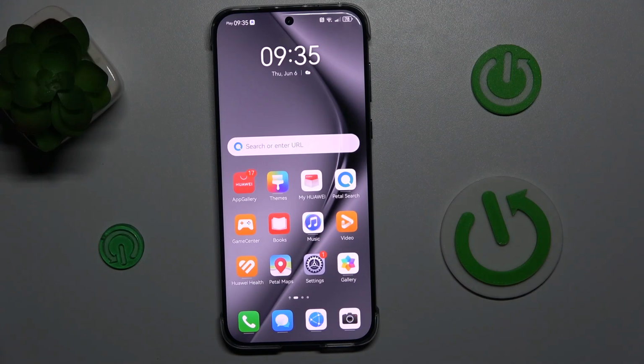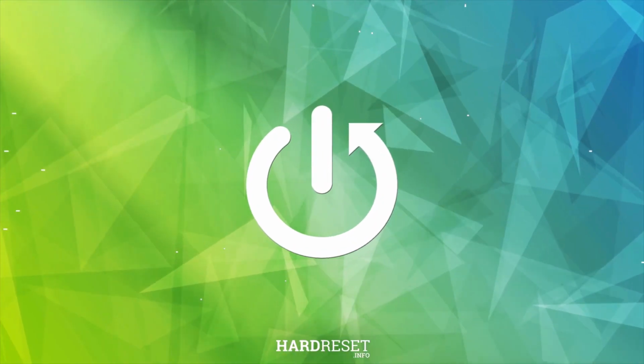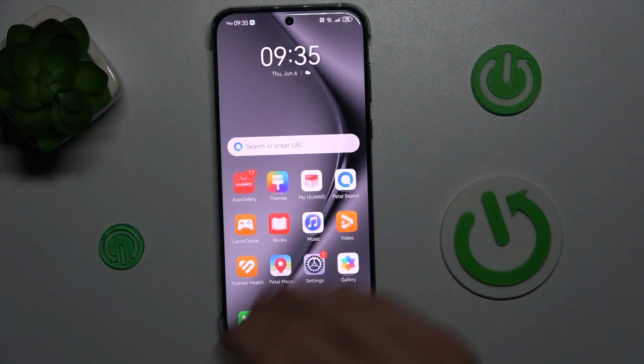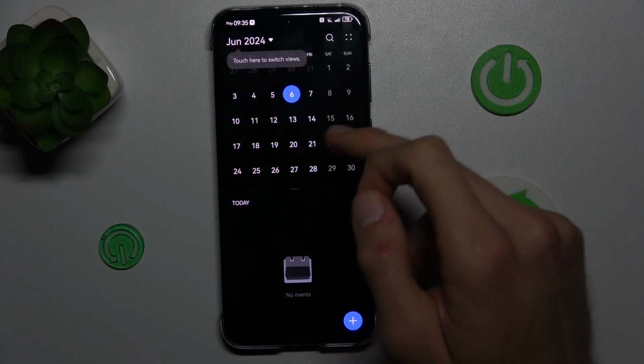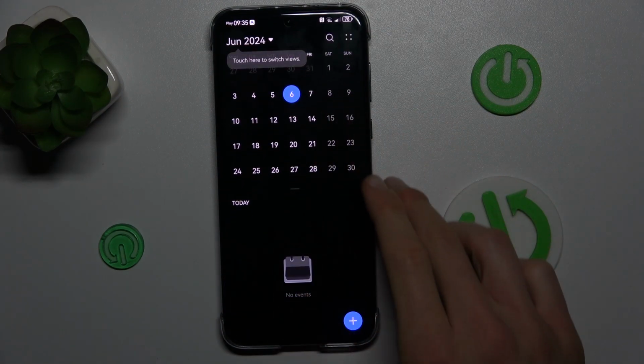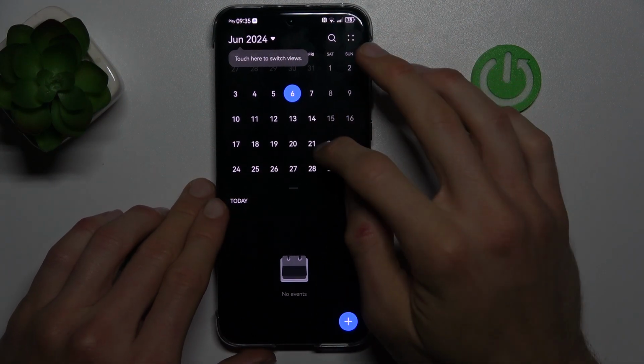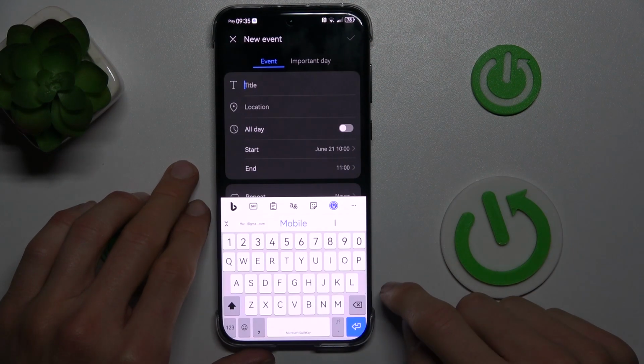Today I have HUAWEI Pura 70 Pro and I want to show you how to add an event to your calendar on this device. To do it, open the calendar application and tap on the day when we want to add our event, maybe 21 of June, and there this plus icon.